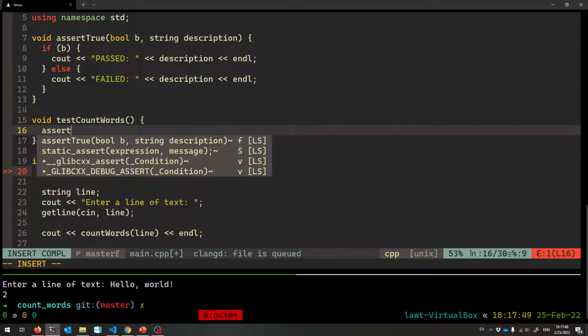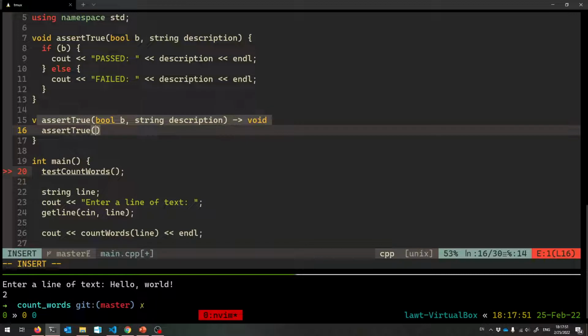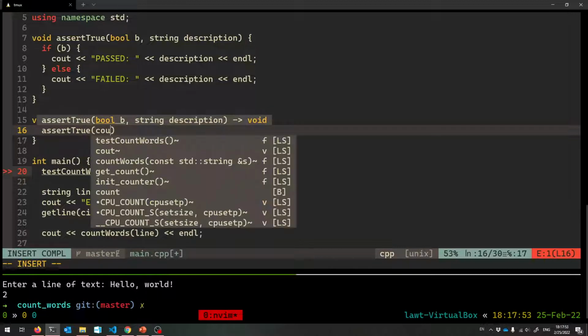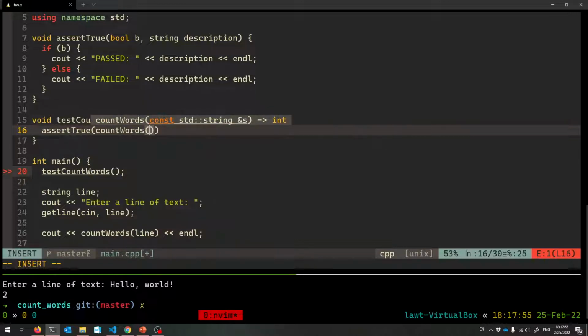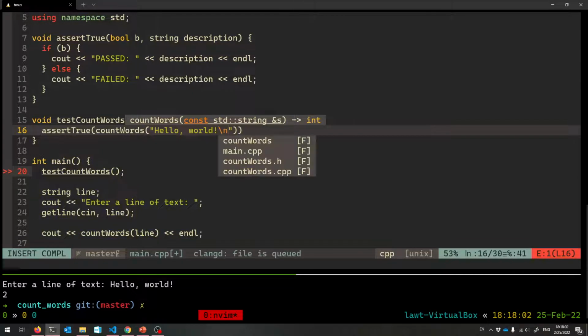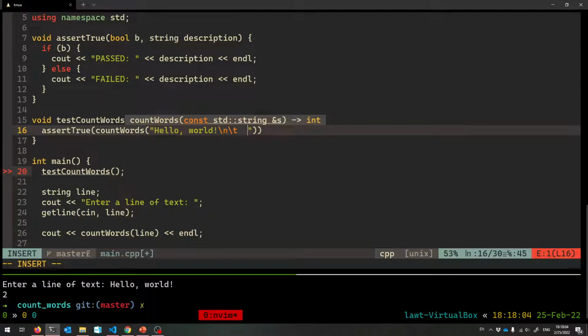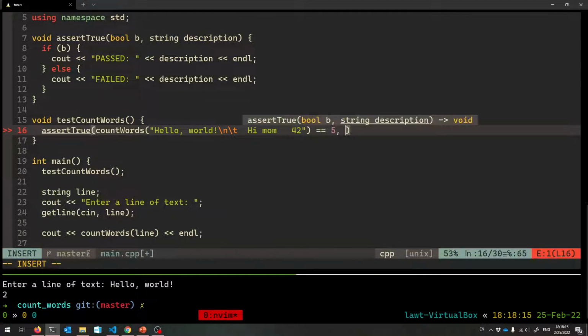So let's assert true. We can write as many tests as we want. Assert true that counting the words of a bunch of things like, I don't know, hello world, new line tab, space space, hi mom, 42. How many words is this? 1, 2, 3, 4, 5. So that should have given back 5. 5 words. That can be the name of our test.